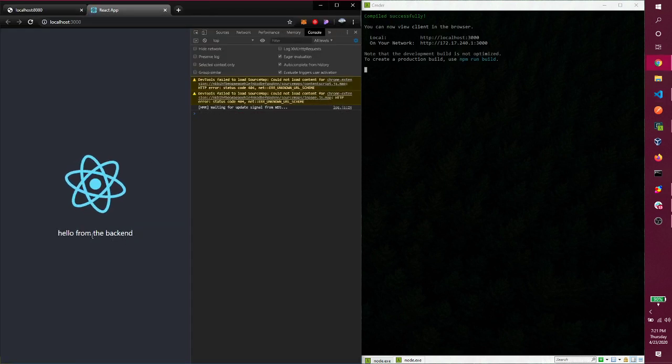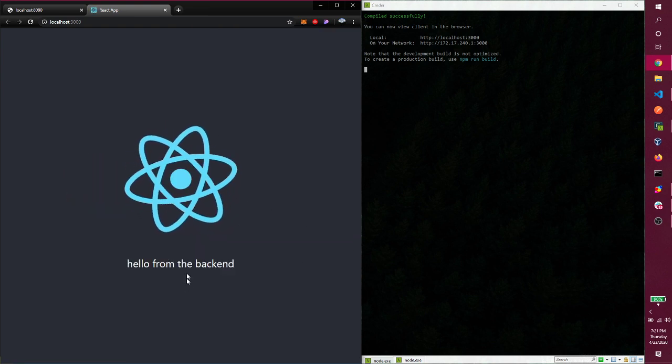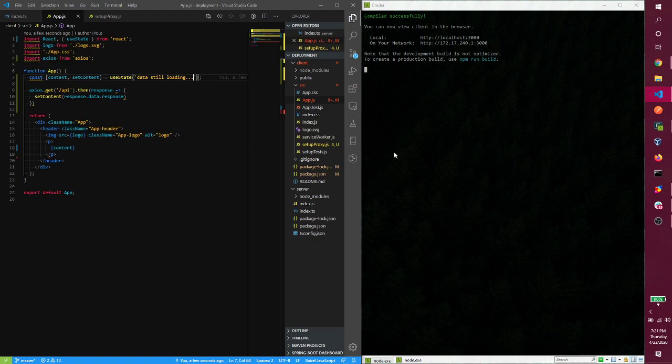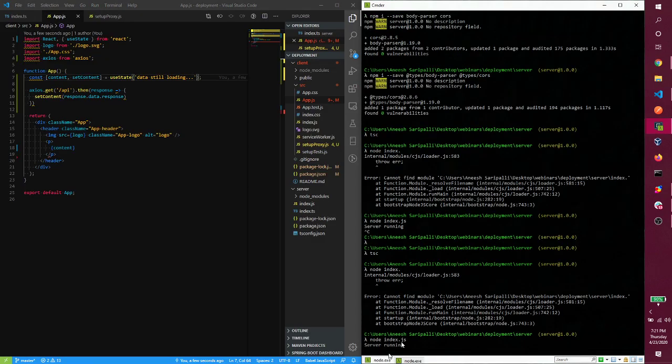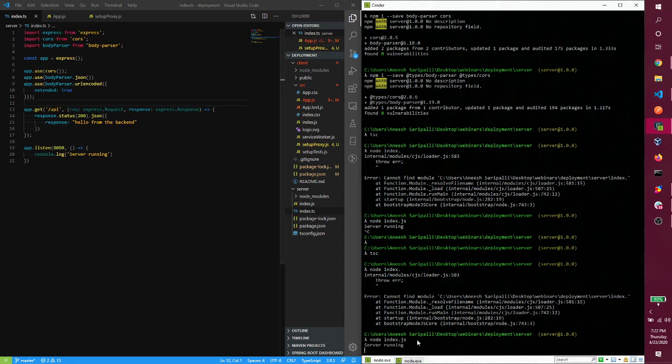Right, if you see there's a brief flicker of when it says data still loading, but because it's localhost, it's very quick. Anyway, so this is the front end backend. Let's not worry too much about this. We just have code that we want to deploy, and that's the idea.